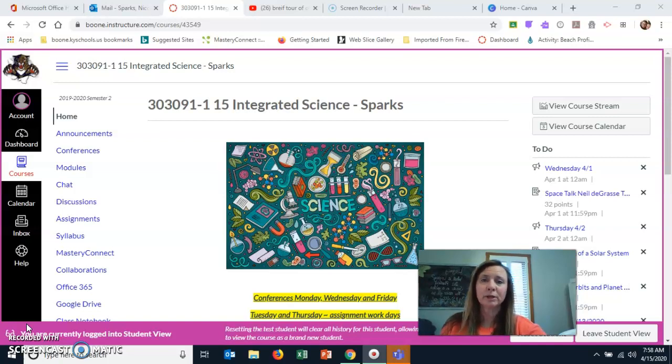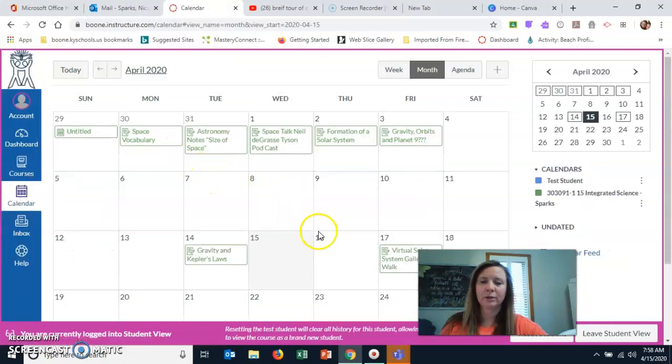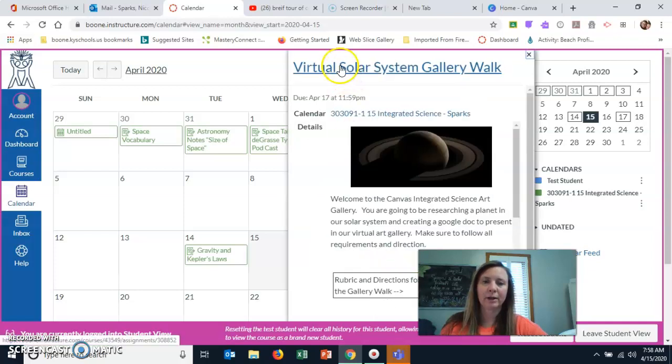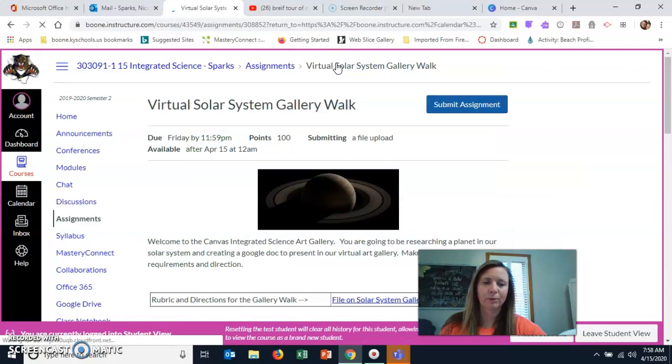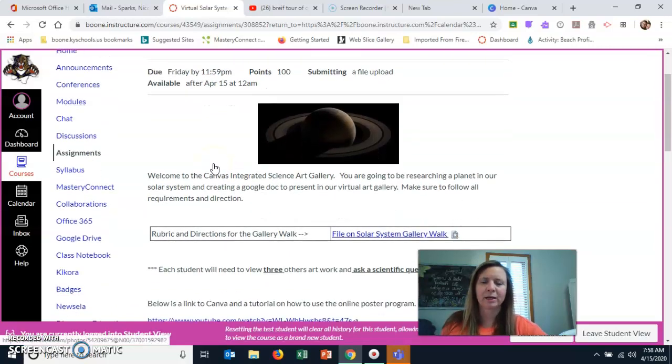So I thought it would just be nice to show you some different outlets that you can use to make this poster. First off, just showing you in Canvas, we are going to be clicking underneath our calendar, and we are going to be looking at this virtual solar system walk. And let me go ahead and pull the whole assignment up for you. And so what you're looking at is this is going to be due by Friday at 11. I need to change that, 11:59. I want to make it about halfway through that.